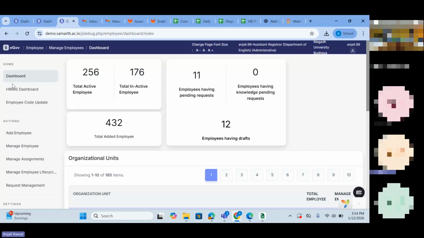So here you will add your employees. This is the employee management dashboard, which only admin can view, not employees. Only admin can view total active employees, total inactive employees, and total added employees. This count will be visible only once you add your employees. In a freshly set up portal, you will see 0 wherever a count is visible.